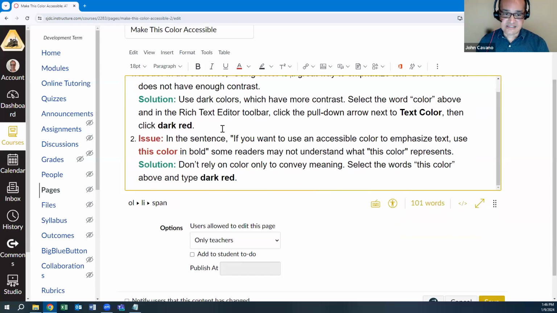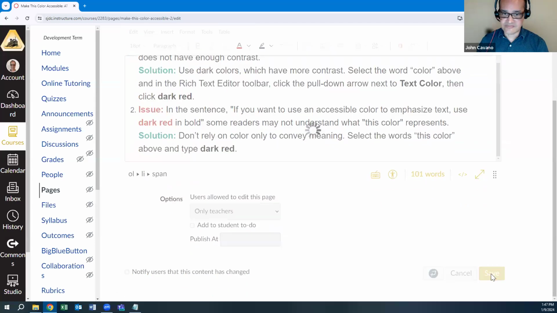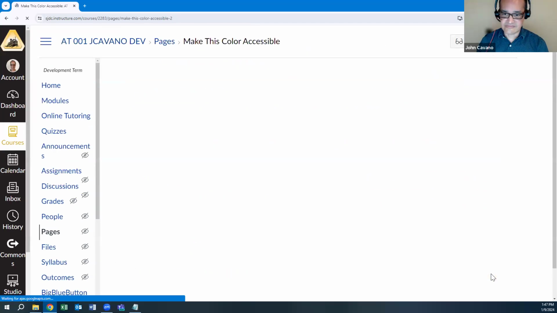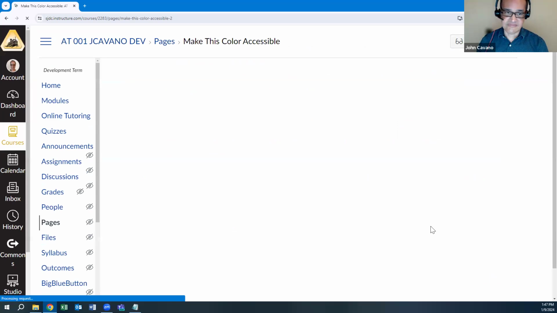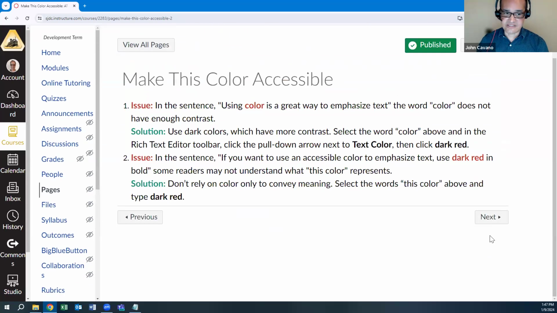This sentence says, if you want to use an accessible color to emphasize text, use this color in bold. So what is this color? Well, I already said it was dark red. So why don't we just say it's dark red? Instead of saying this color, say dark red. Be descriptive. Okay? So we're backing up the actual color with the words of what it is. And it looks like those accessibility issues went away. Good.